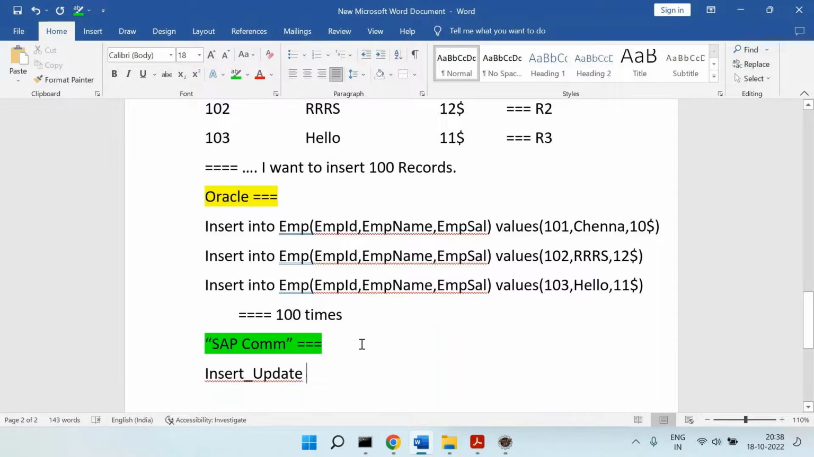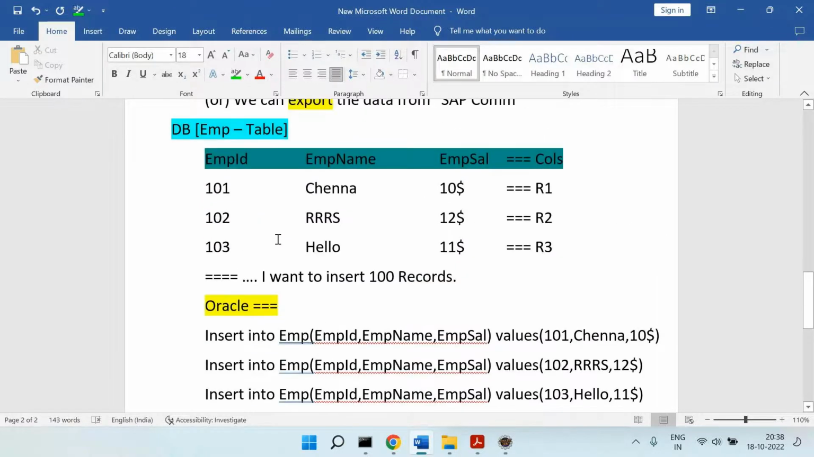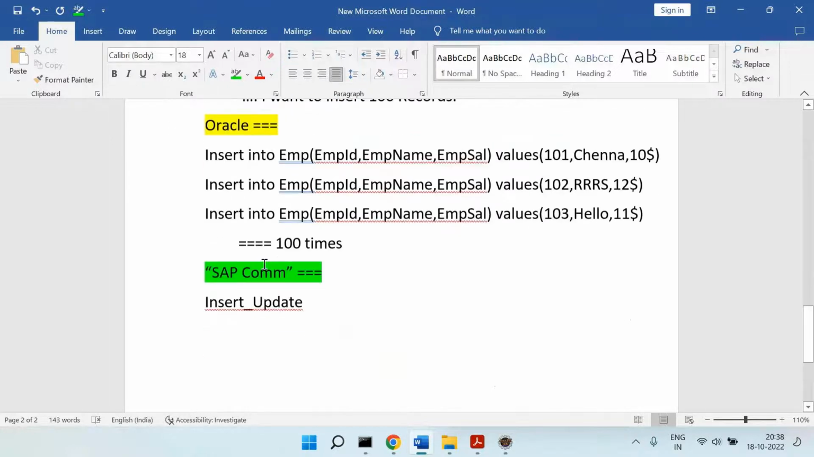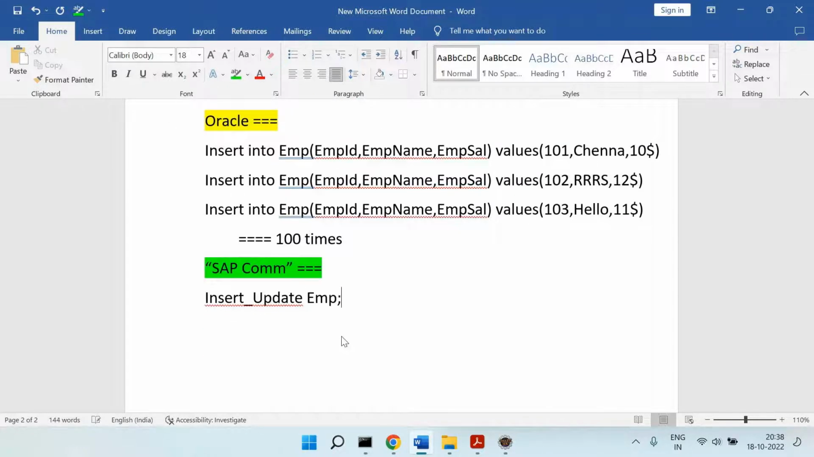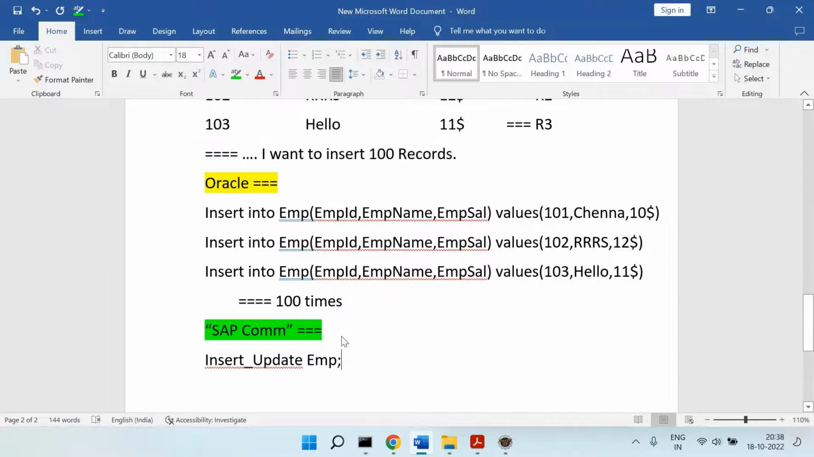So where you want me to insert_update, into the employee type. So please use the employee type, semicolon. Then what are the columns? The columns are employee ID. Employee ID is unique, right? So you can specify unique equal to true, semicolon. Then employee name, semicolon, employee salary. Like this you can write it.